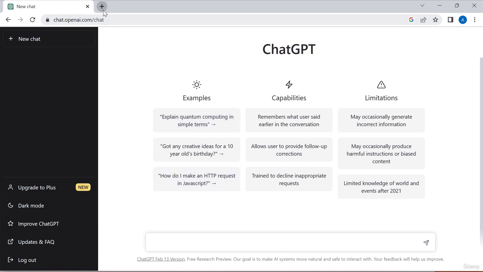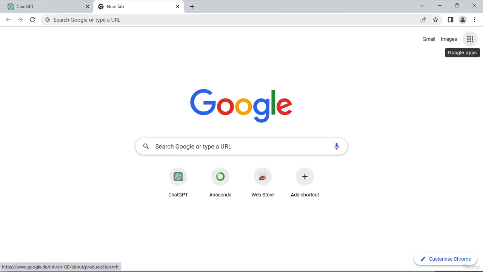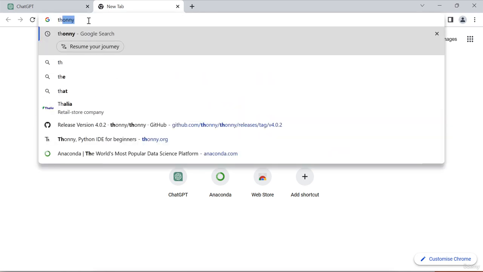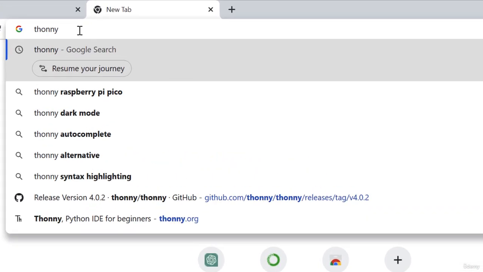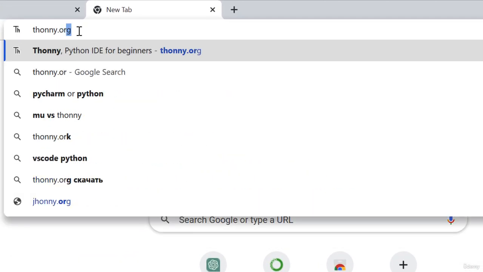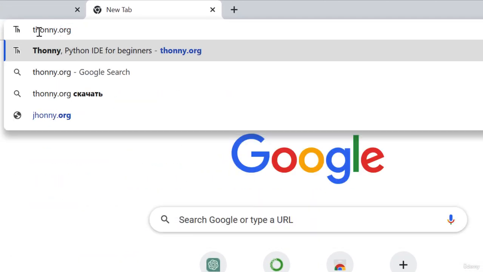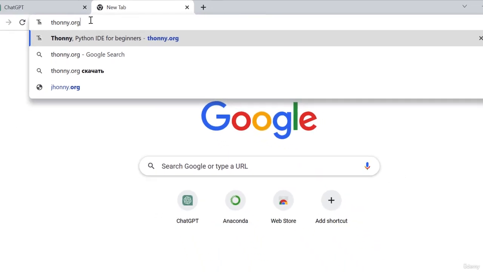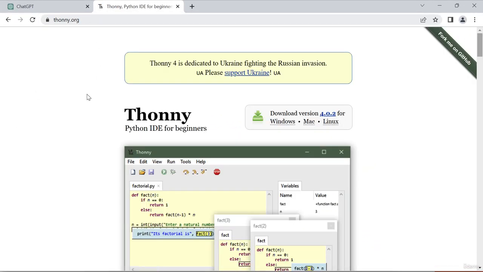Now please open a new tab on your browser. Alright, now that we have ChatGPT set up, we need to install the second tool, and that is Thonny. So you want to go to thonny.org. So Thonny with .org. So visit that website, and that should take you to this page. It should look more or less like this.